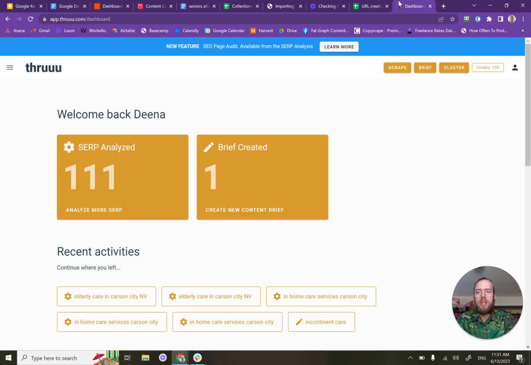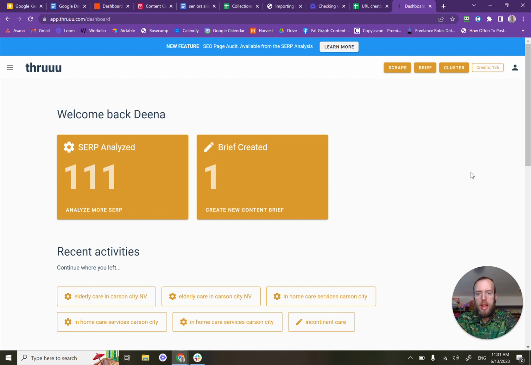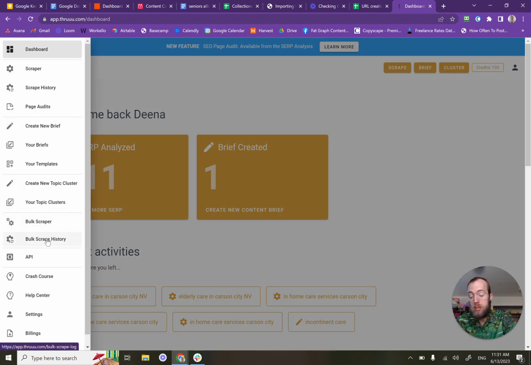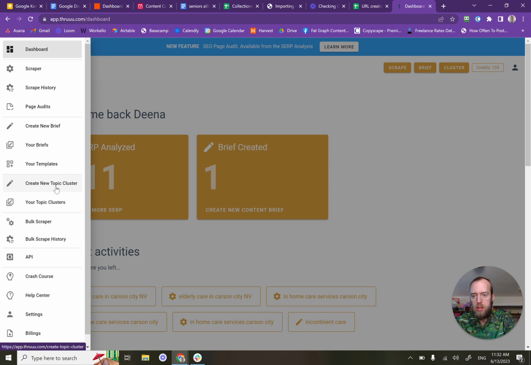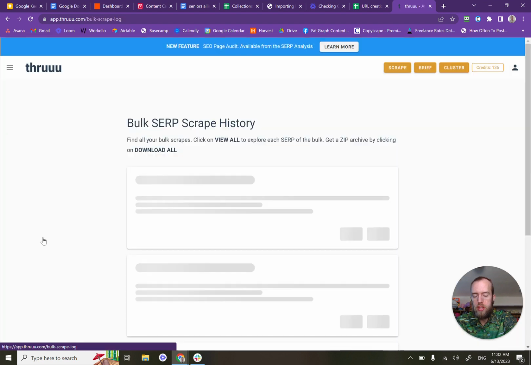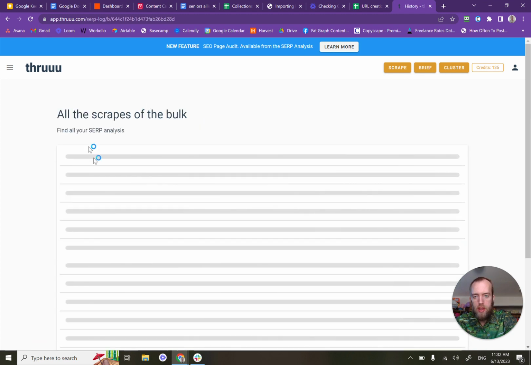So you log into Through, which you should be able to with RoboForms if you have set that all up properly, and then you can simply do a bulk scrape if you like, but I'm just going to show you when you've already done a scrape and what it looks like. So we're going to go to bulk scrape history, and we're going to go to this one here. This is the bulk scrape.